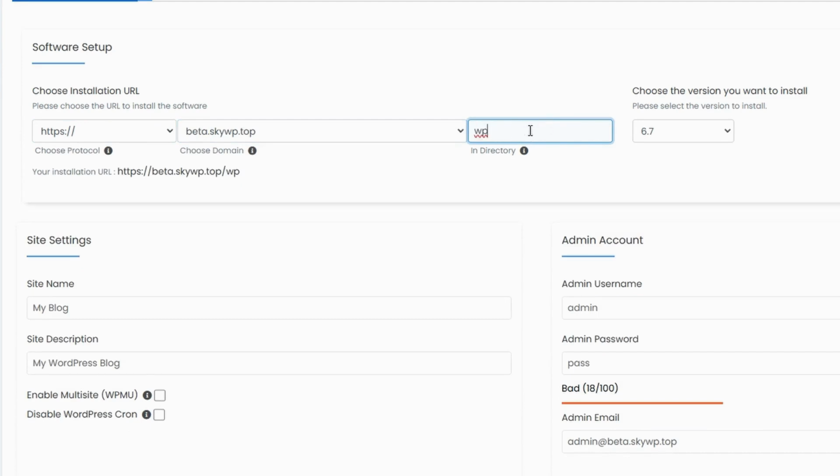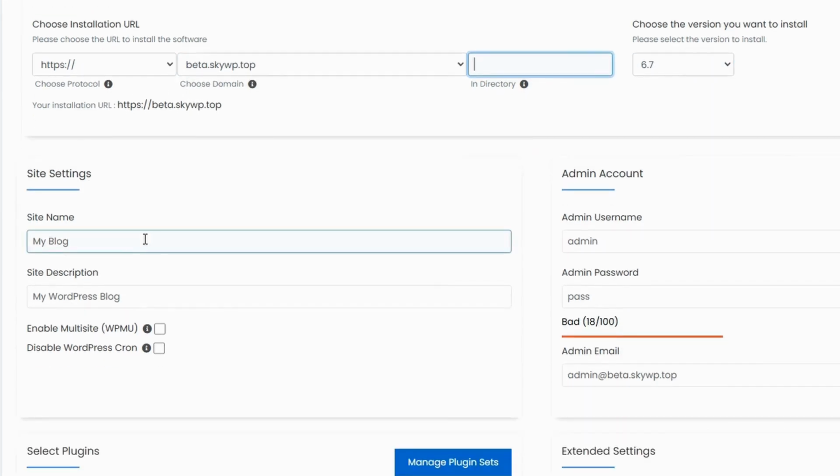There it is. And on the right side, we will choose the directory. In this case, we are going to delete this so that it installs in the root of the subdomain. Because if we leave it just like that, it will create a folder and install inside that folder. So we are going to delete it. On the right side, we can choose the version of our WordPress. In this case, I'll leave it as it is by default. A little further down, we will be able to choose a name for our site and a description. You can modify this later, so I'm going to leave it as is.